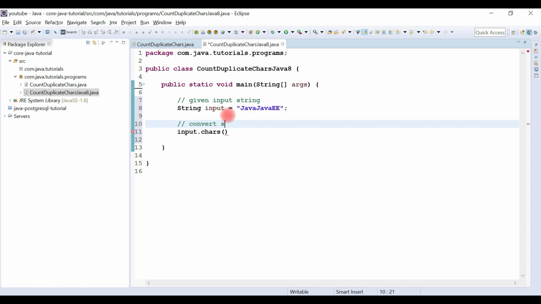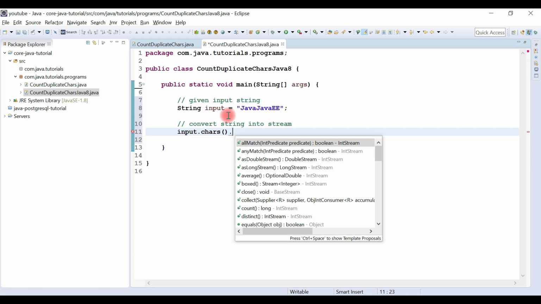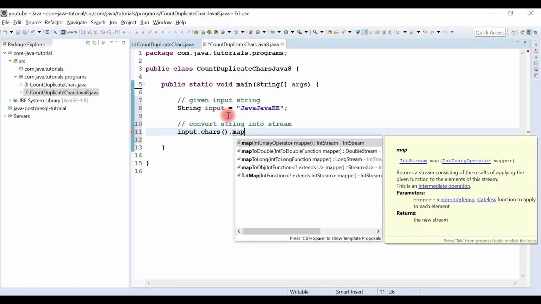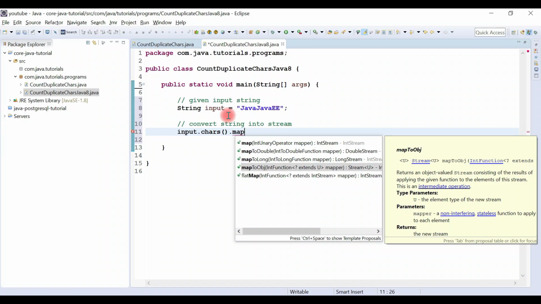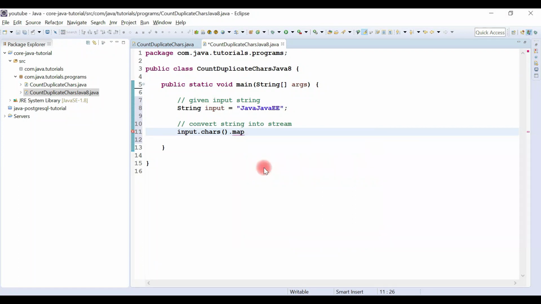Convert string into stream, and the stream provides methods like mapToObj. There are other methods like mapToDouble and mapToLong, and we are going to map a char into a Character. The mapToCharacter method is not present, so just pick up mapToObj. Here we are going to just map char into Character.